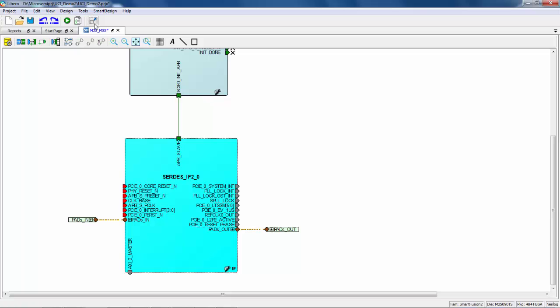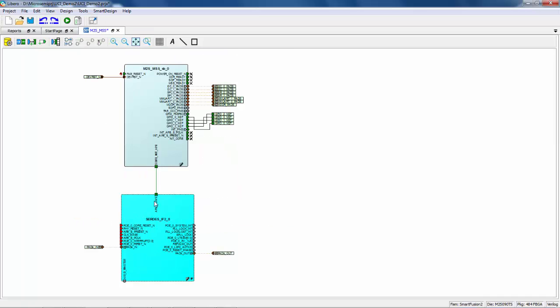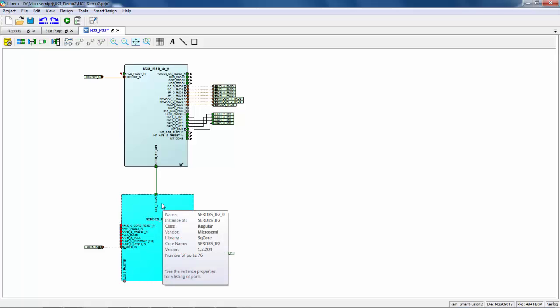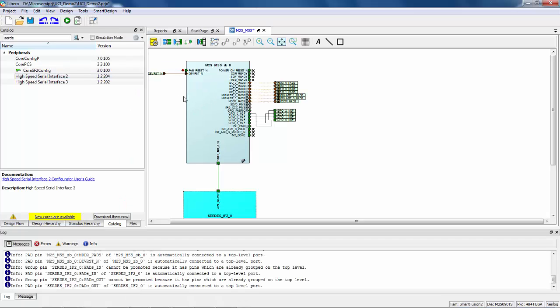And then when I get all finished with this, I could generate the top level component, which is going to give me a netlist. It's going to instantiate the microcontroller subsystem. In this case, it would instantiate this SerDes block or the SerDes initialization block. And we'll also instantiate some other components that were put in that you can't really see here. But I'll show you another way you can view that.